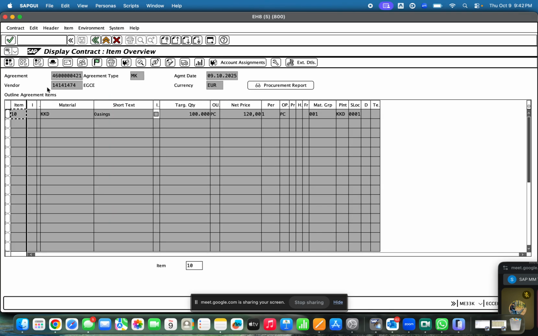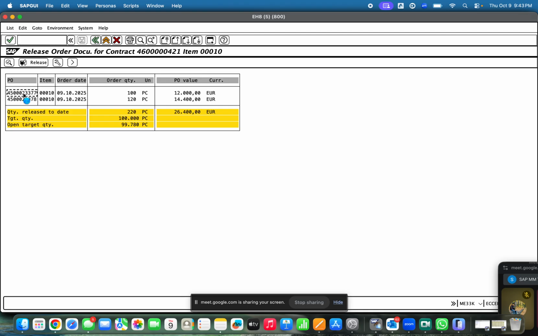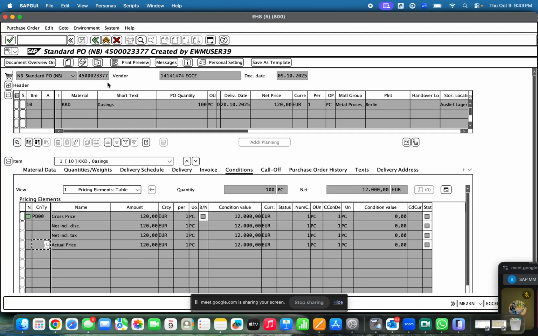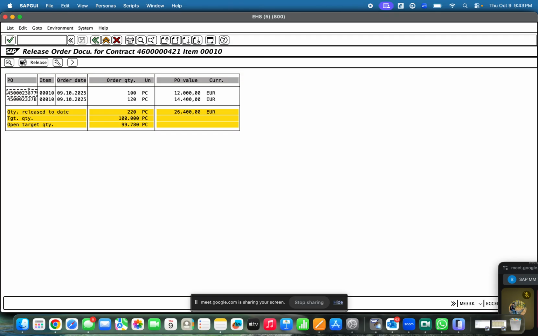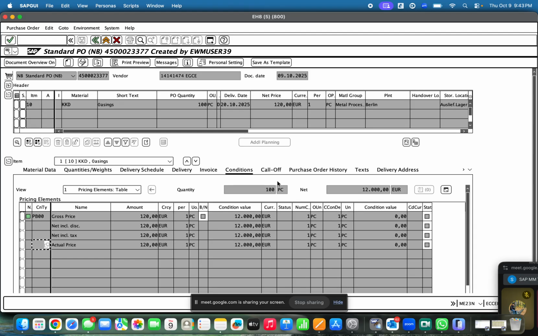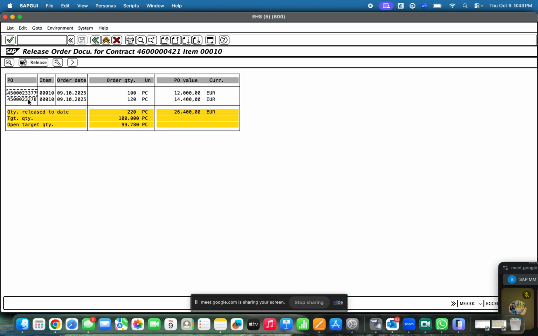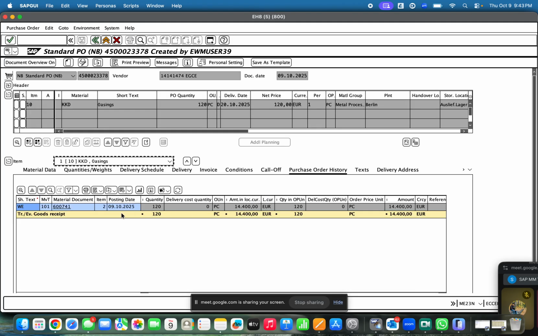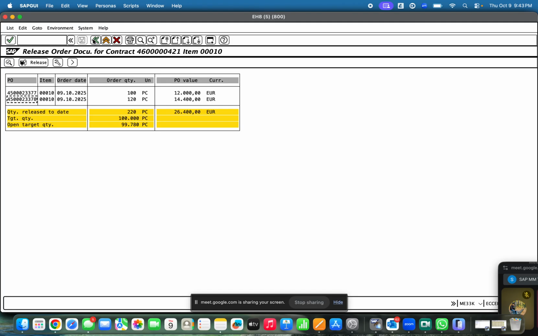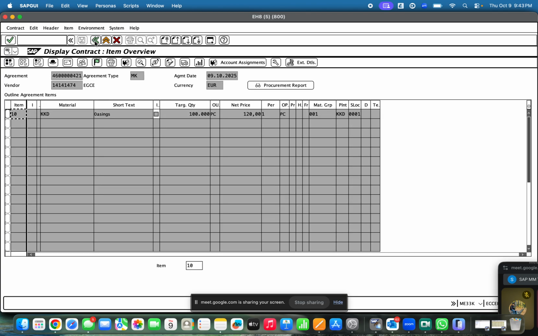This is the contract number. Out of this contract number, if I go again, I can see the details. At each PO number level, you can see the purchase order history, how much GR we have completed. So everywhere we can see how much GR is completed. So this is the quantity contract. Is it clear?